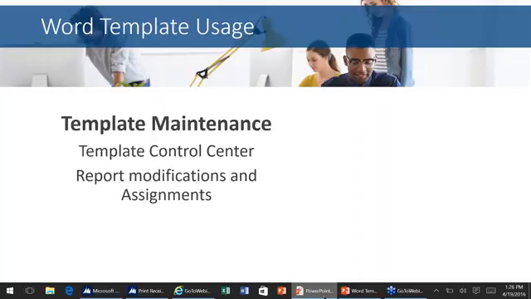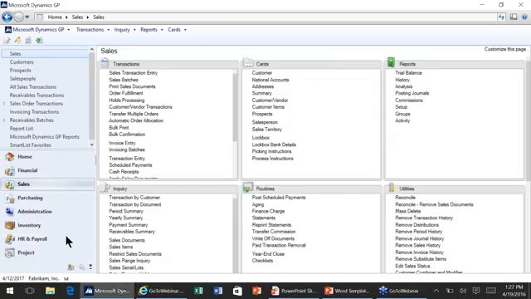All right. So now we're going to look at the template maintenance window. And this is, as I said earlier, before I realized I'd skipped ahead, your template control center. This allows you to work with your report modifications and assignments. So let's close this down. Okay, get back over to GP.